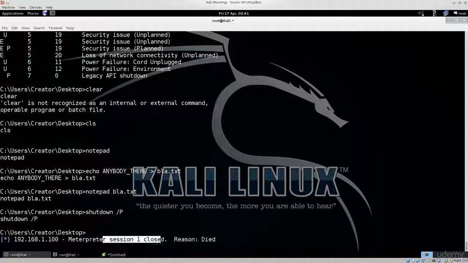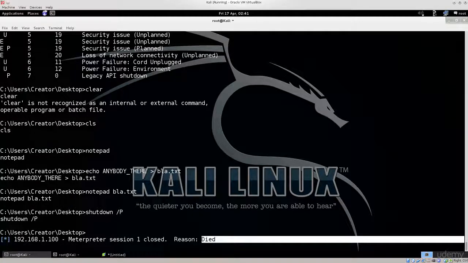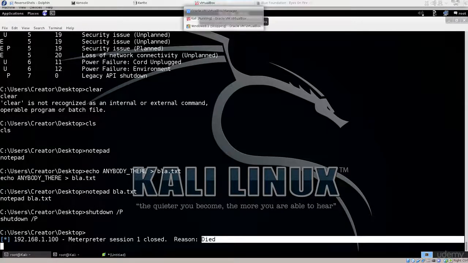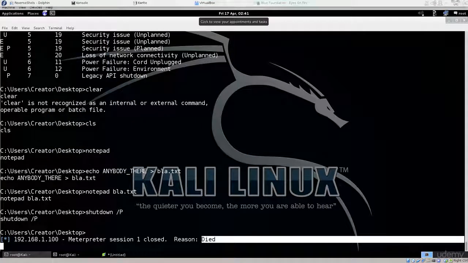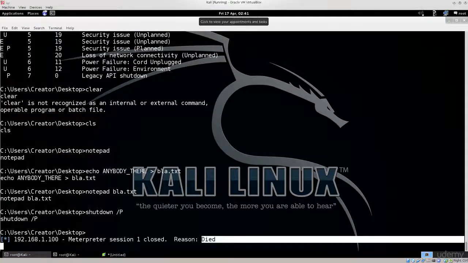Meterpreter session 1 closed. Reason: died. Basically, the computer on the other side died, and you can see in VirtualBox, I can't actually open it now. It's bugged out because it is actually stopping. So Kali, it says Windows 8.1, it says powered off. How amazing is that? You can just shut the computer down, but there we go. So it's no longer there.